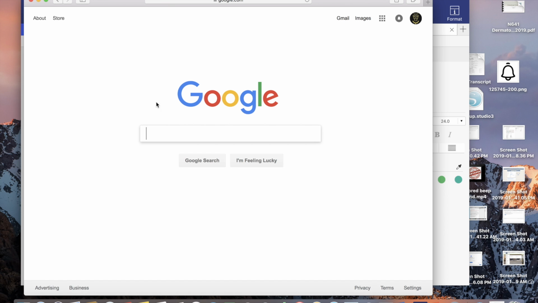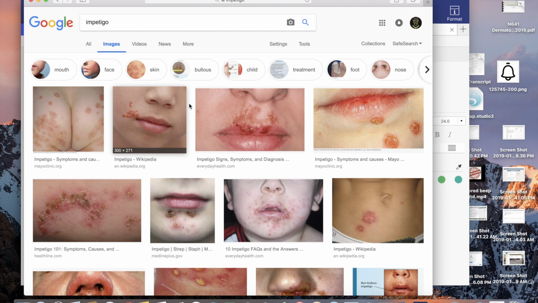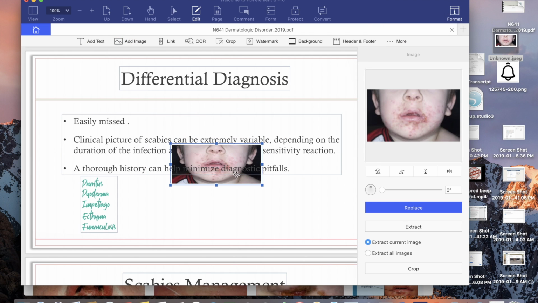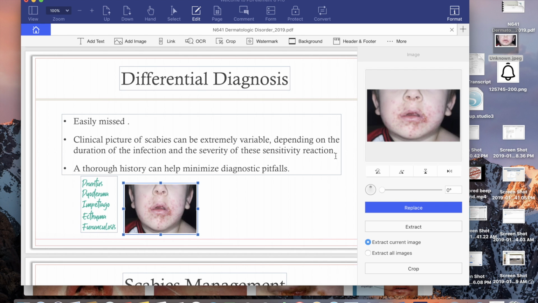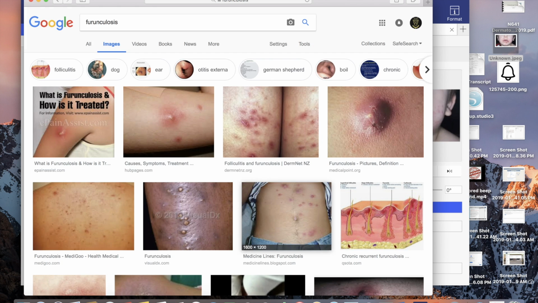And then you can also take pictures from Google and put them directly into your PDF, and it's so easy. A lot of you guys ask me how I take my notes, so this is just an alternative way that you can do your notes.